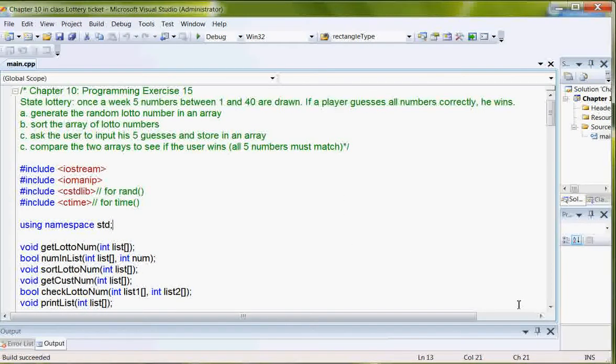This is a program from the end of chapter 10. It's programming exercise 15, and it is a lottery. The basic premise here is that there's a state lottery, and once a week, 5 numbers between 1 and 40 are drawn. If a player guesses all those numbers correctly, he wins.